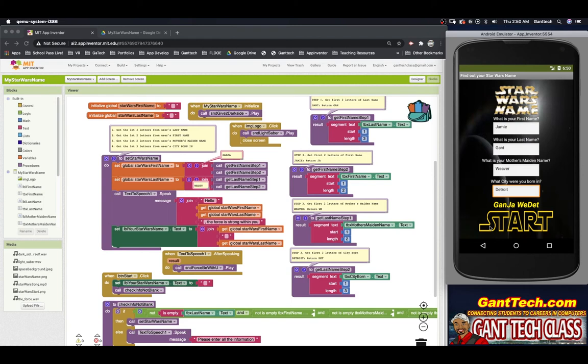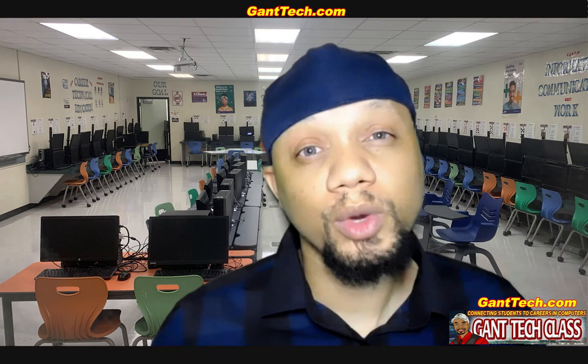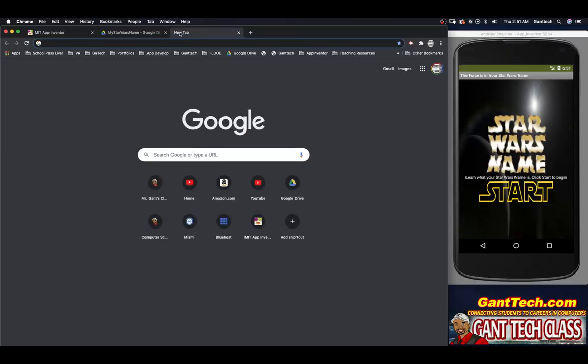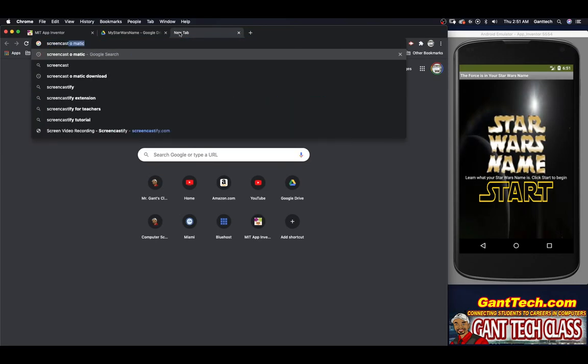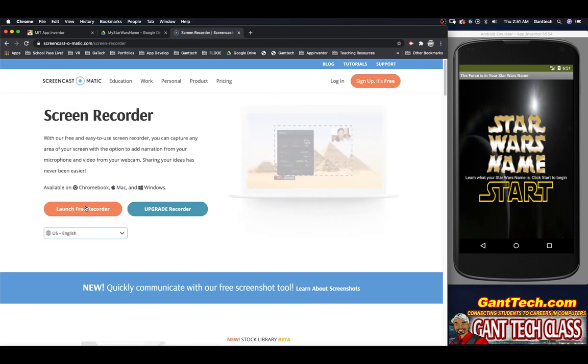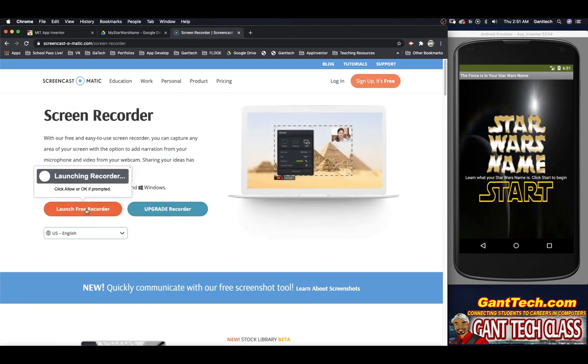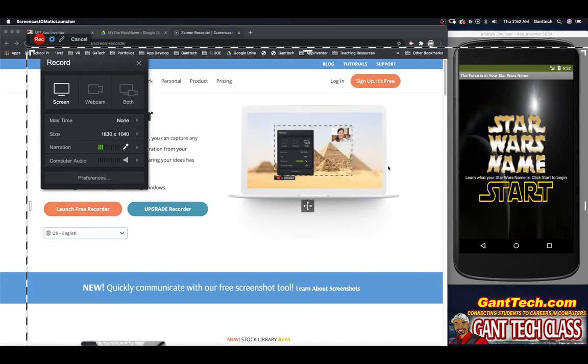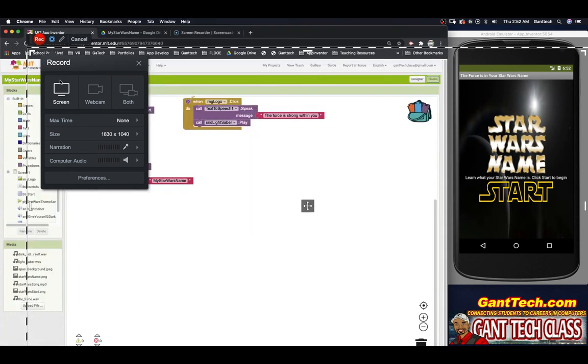So that completes our tutorial on My Star Wars Names. Yes, it was very easy to do on paper, but a little bit more challenging to give the instructions to the computer. Once you complete this assignment, don't forget to save and then turn it into your teacher. You're going to go to Screencast-O-Matic. You're going to click on Start Recording. You're going to launch the free recorder. So you will use this to record your app actually working. Simply press record, save it, then turn it into your teacher.